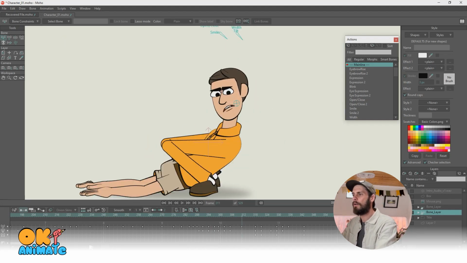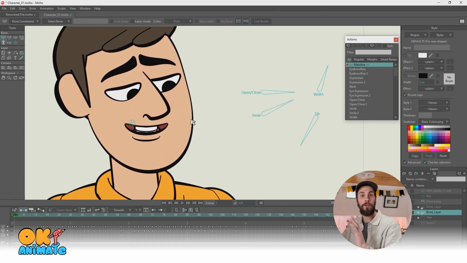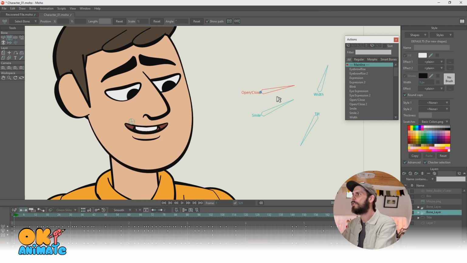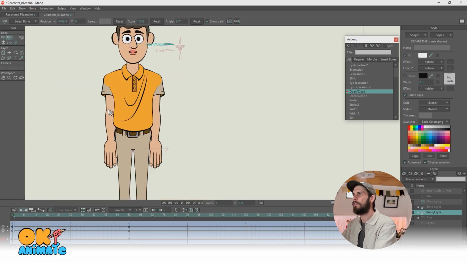It's really quite simple. There's basically 5 bones that control the entire mouth. We have a bone that does open and close. We have a bone that controls the smile and frown, the width of the mouth, and the tilt. And then the last one is the tongue. And going through these actions here, you can see that it's really just straightforward.